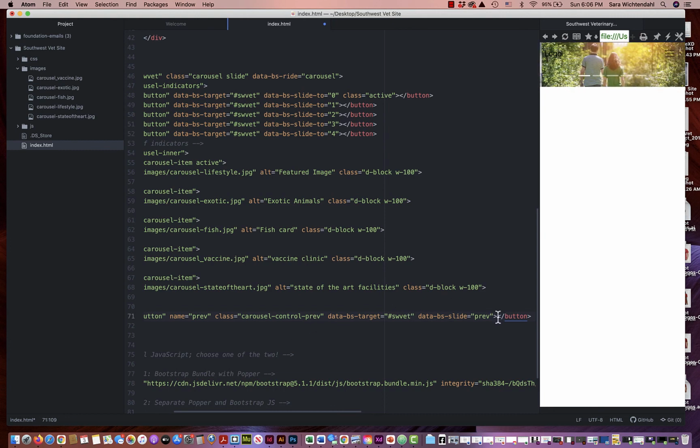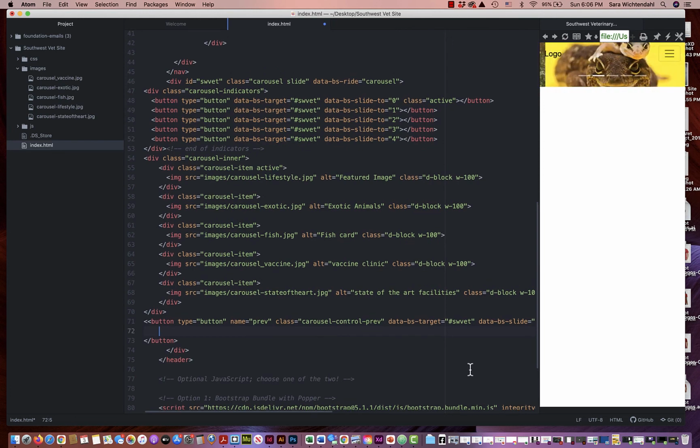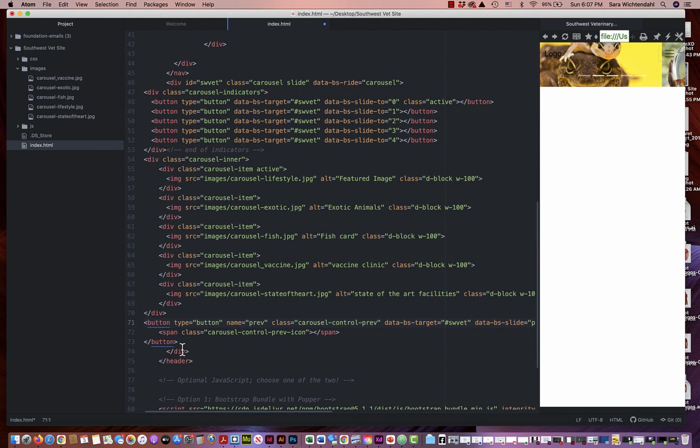So then inside that button tag, I'm going to go ahead and have it place the bootstrap icon, which I will add a span tag for. And that class is going to be the carousel-control-prev-icon, and that will give you the icon for the previous, the little kind of left caret. So get rid of that ugly double tag that's popping up here.